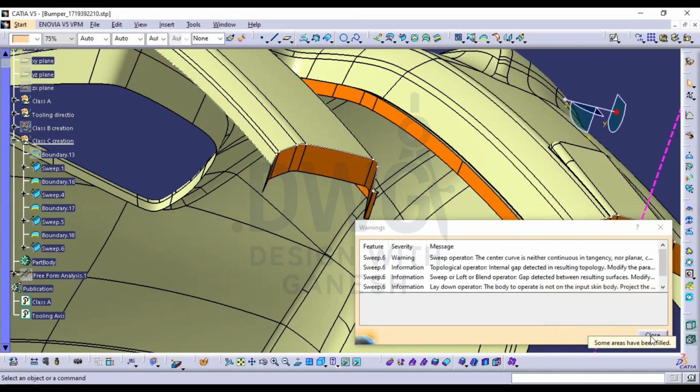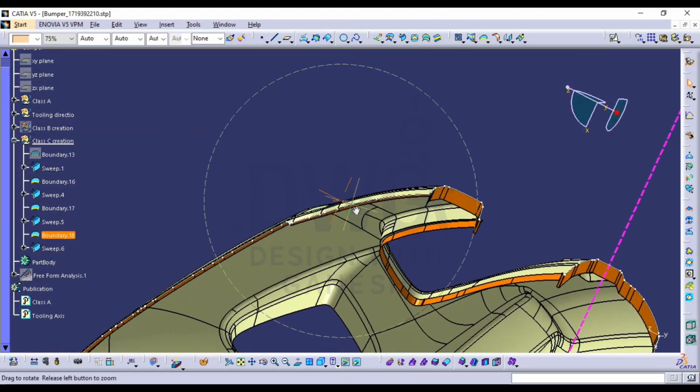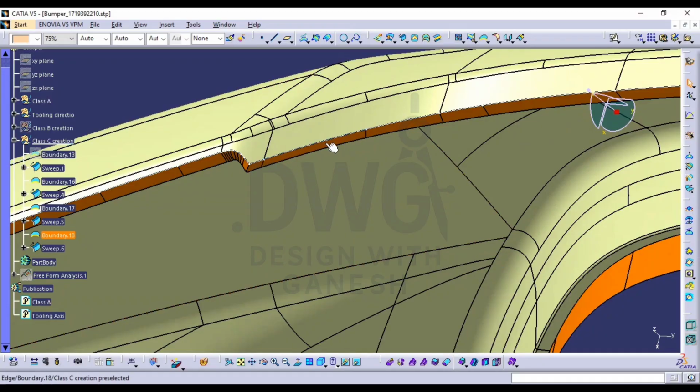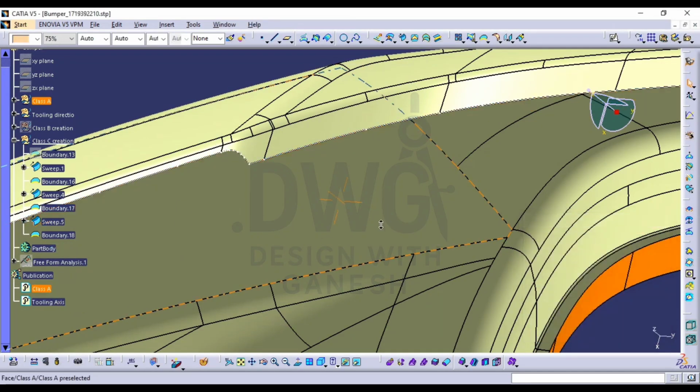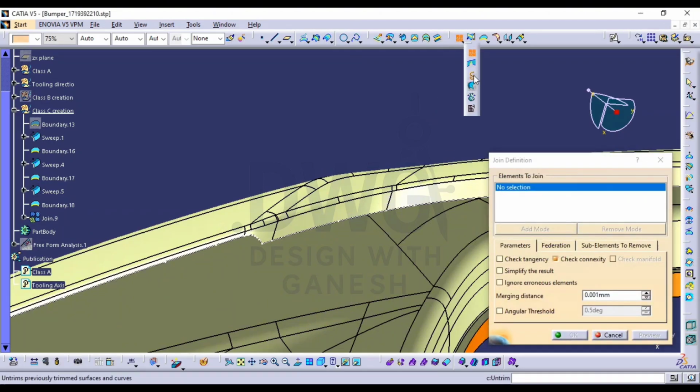Okay, now let's close this. Don't do that. So let's try to resolve it. Okay, this time I'm not deleting it. So next, select the smooth line.